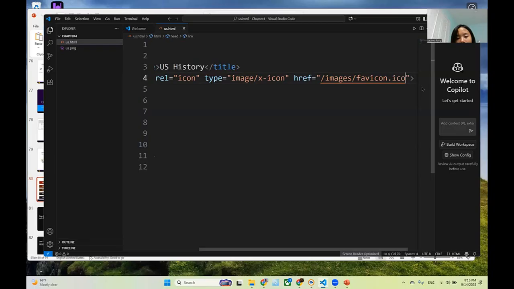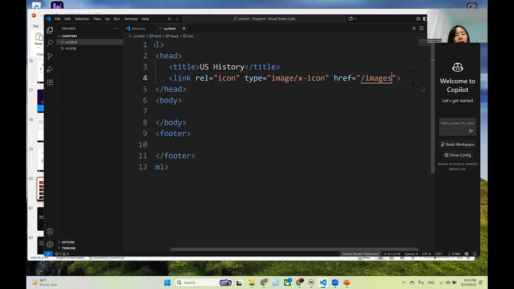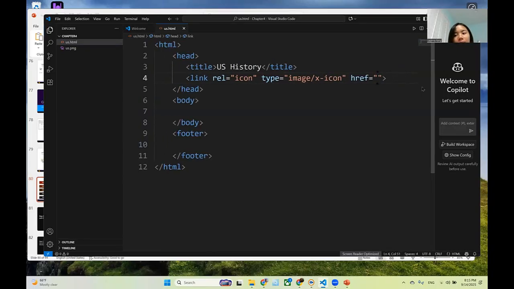Okay, the href right here is not the path that we have. So you just do us.png. Okay, choose this one. So this one hooks up correctly. So up to here is okay. Let's save.